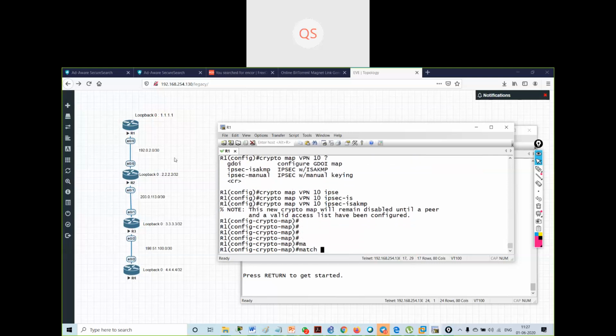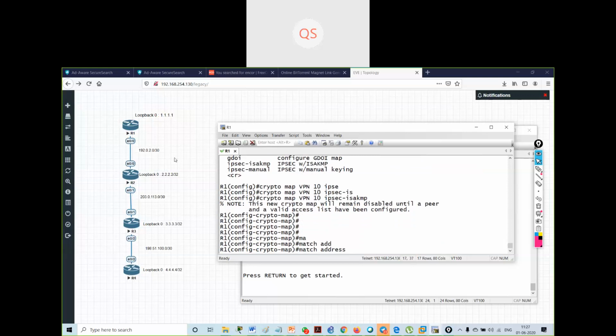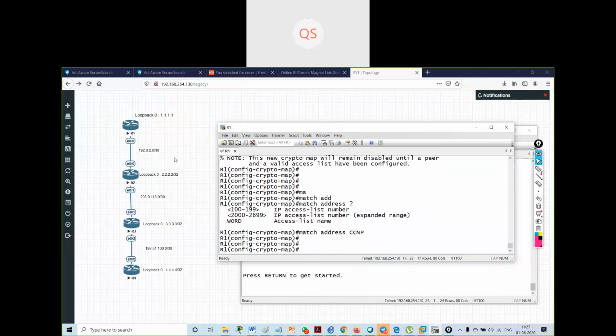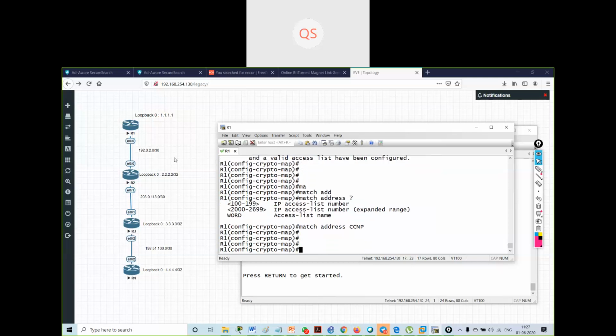Now I will match the address. I will say match address, whatever is there in CCNP. It is giving me the option to give either a number or the access list number, so I will give the access list number or name. I've created an extended named access list, so I will give the name in match address, whatever is there in that access list.